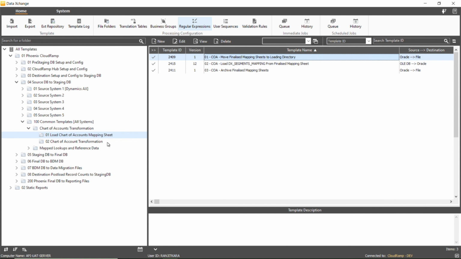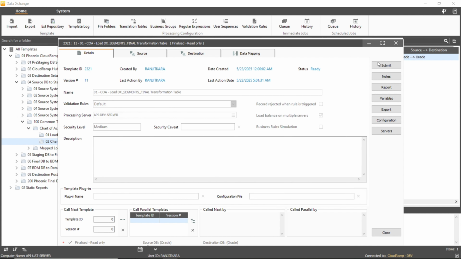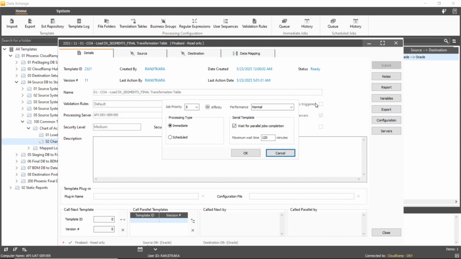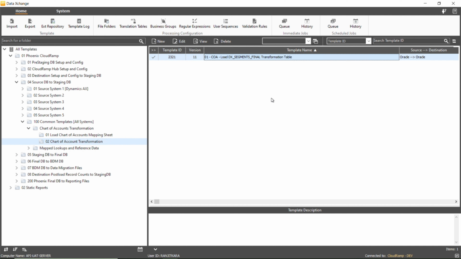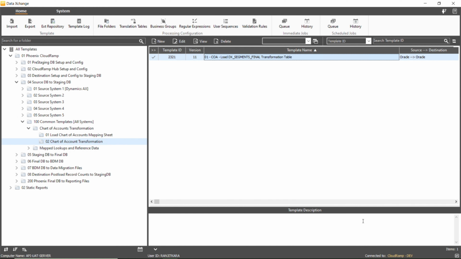Next, we need to run the final and most crucial template, which performs the segment transformation. Please run the template 01 COA Load DX_segments_final transformation table in the 02 chart of account transformation folder. This converts the source segments into their corresponding destination segments. The complex transformation logic has already been pre-configured and is ready for use. Once the template is submitted and the job completes, the transformed values will be available in the DX_segments_final staging table. This marks the completion of chart of accounts transformation.